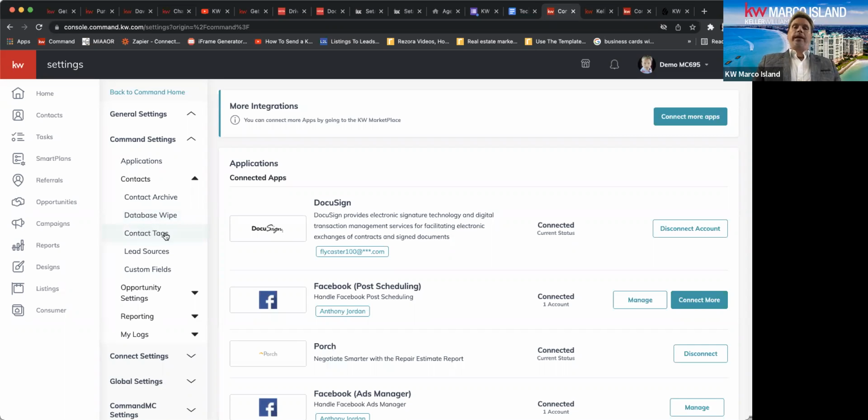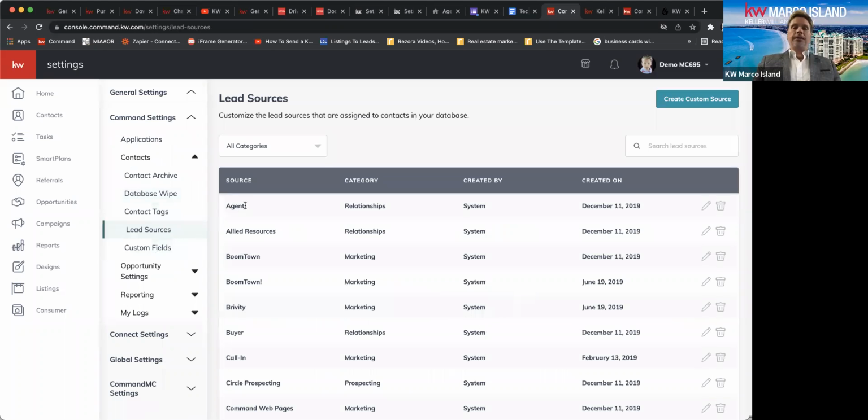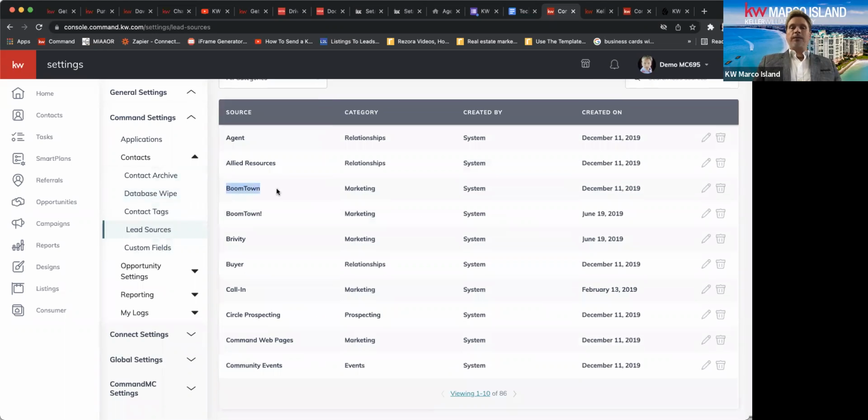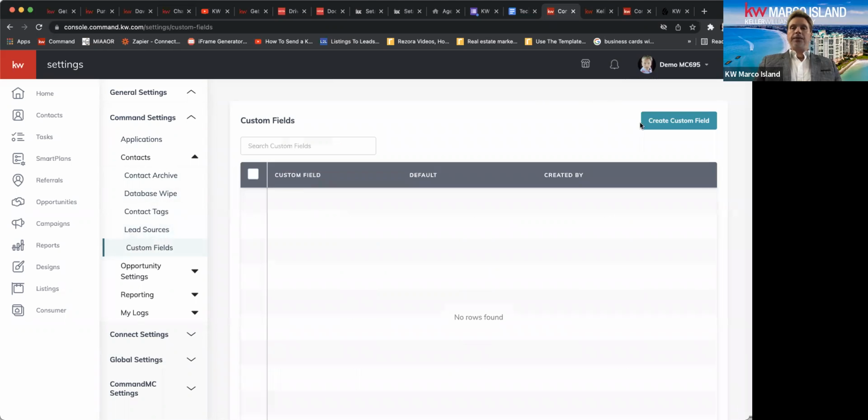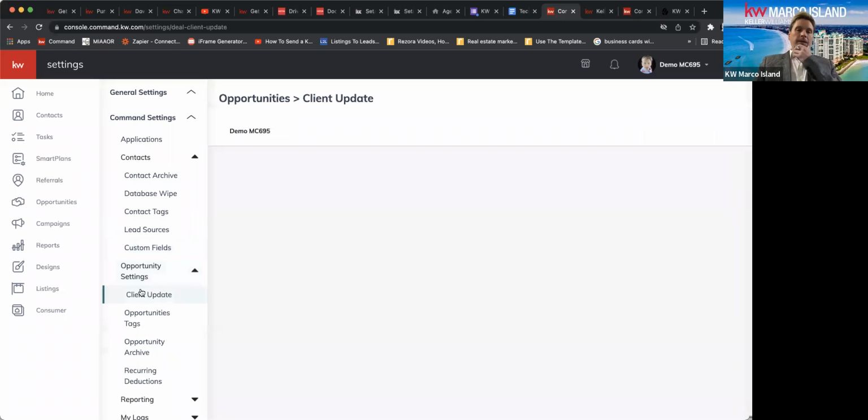You can look at what tags you're using. Lead sources are going to be the types of leads that you might get, something from Boomtown or Brivity or Circle Prospecting. So these are just basic fields that are in Command. You can make custom fields, but pretty much all the fields you really need are there, so don't worry there. Opportunity, the client updates.